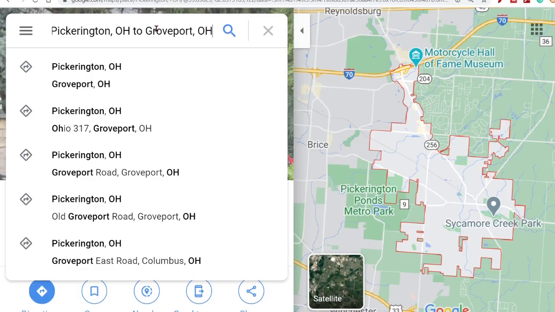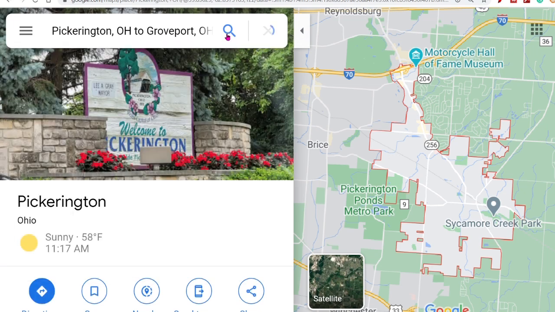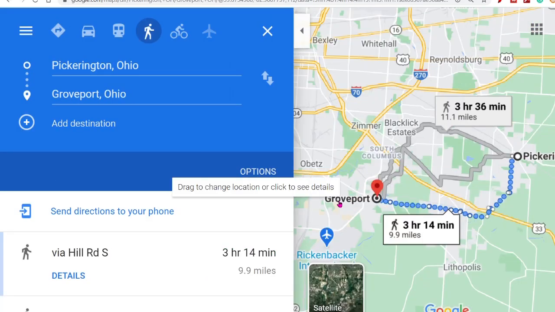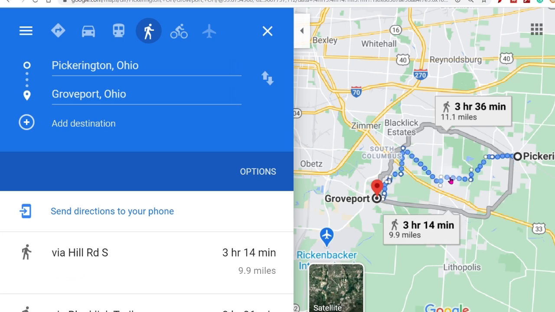Now here on Google Maps, I'm trying to calculate a distance between Pinkerton, Ohio to Groveport. So I'm going to go ahead and click search. On a modern map, it shows you the routes of today, but you can get a rough idea that it's about 11 miles apart. Try the different routes. It's about 11 miles apart. You could say maybe 10 miles apart.